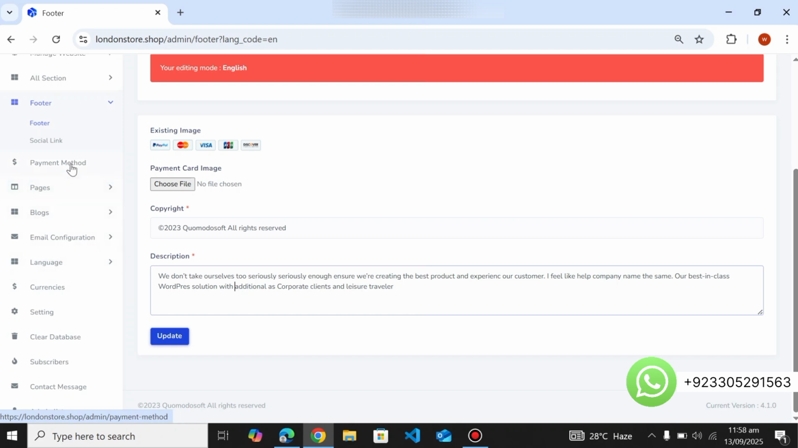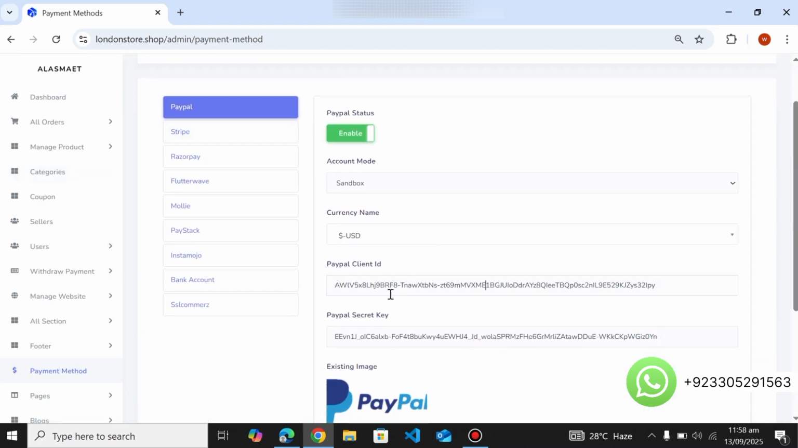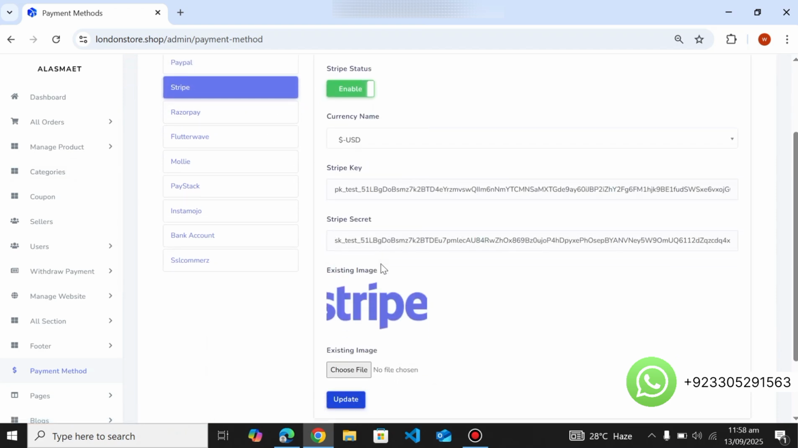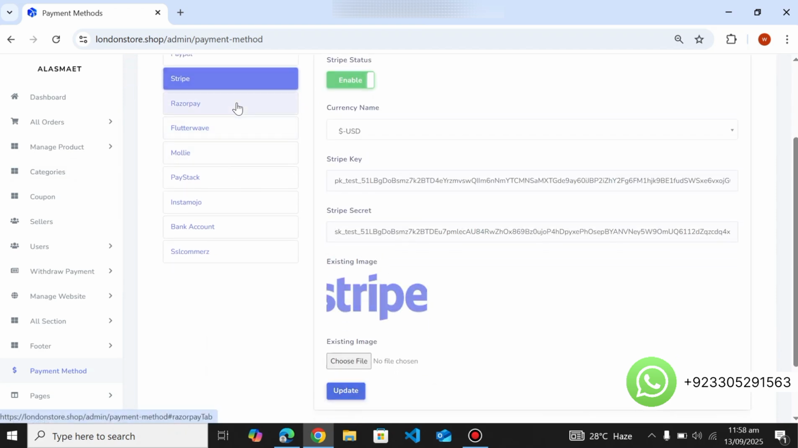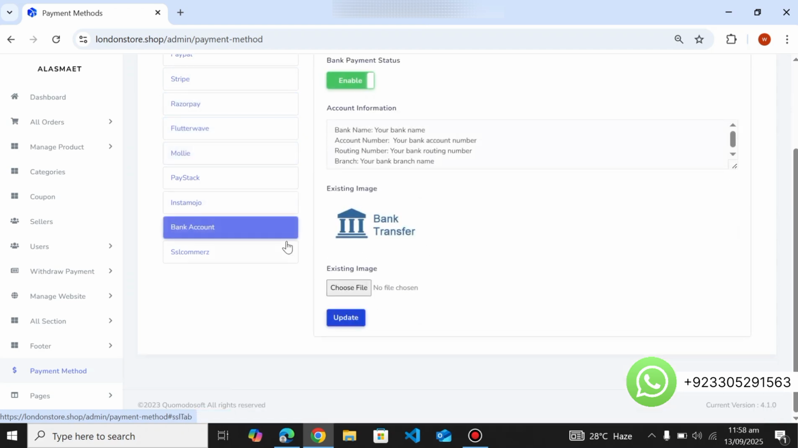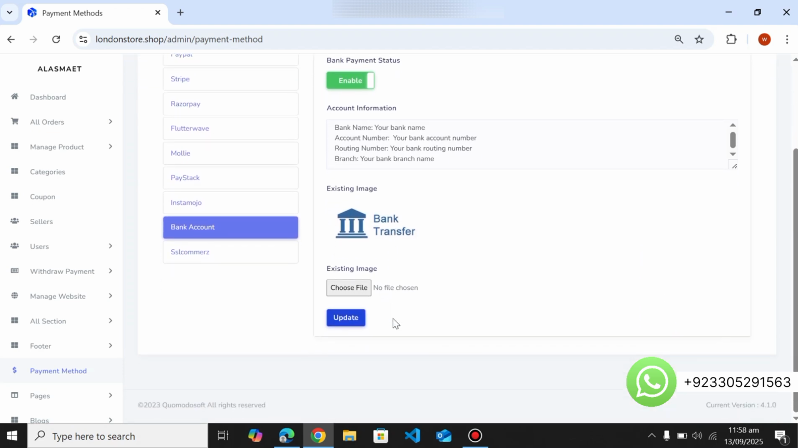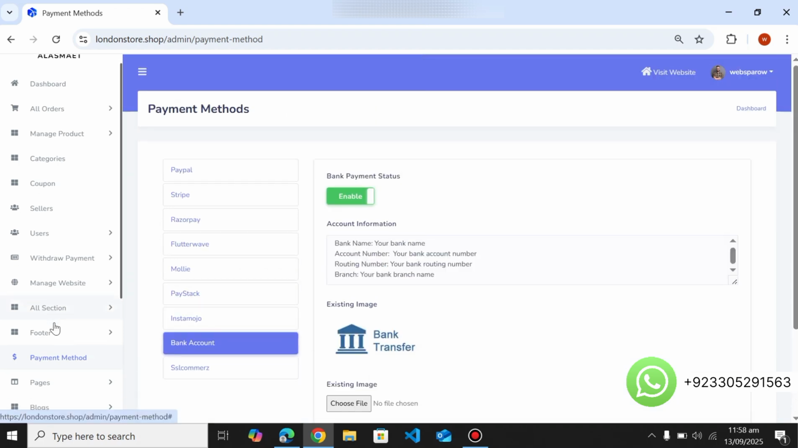So here are the payment methods options. You can update the PayPal public and private keys for the automatic gateway. Here is Stripe. You can update your Stripe keys. And for card payments, Razorpay, Flutterwave, Mobily, and here you can update your bank account details. And this was all about the payment methods. So you can update these things from here, and you can basically update your payment method details.